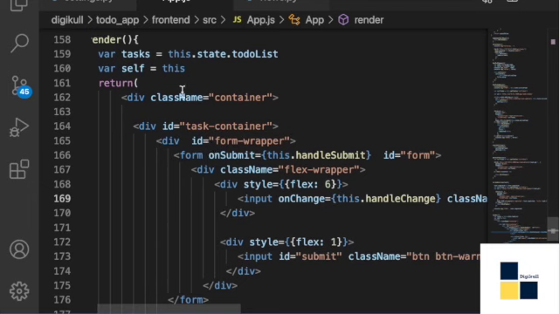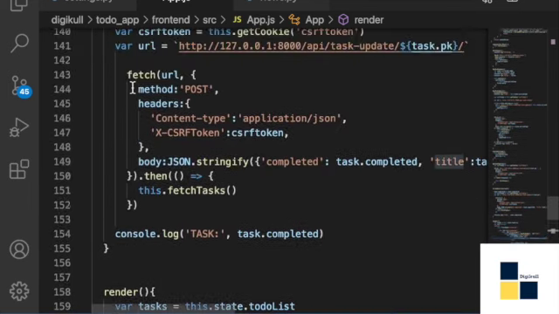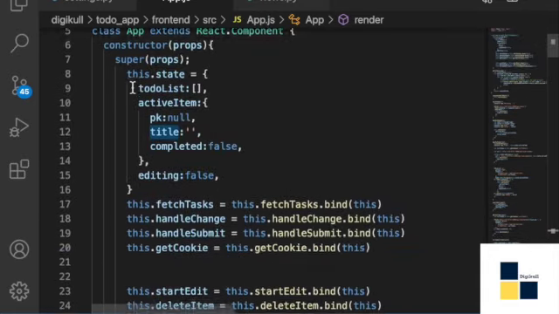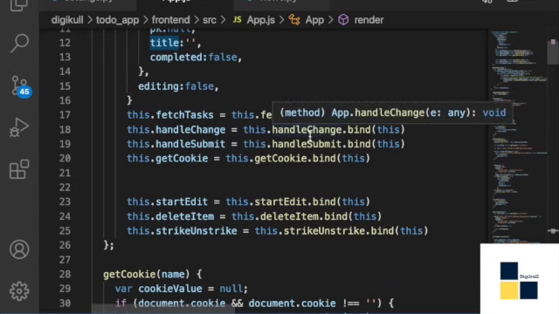Now we need to add one task. For adding a task, we need to create one. For creating, we have this handleChange.